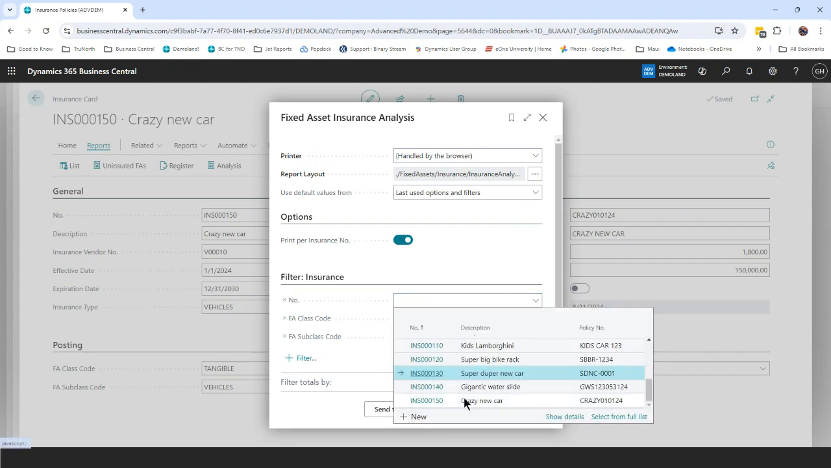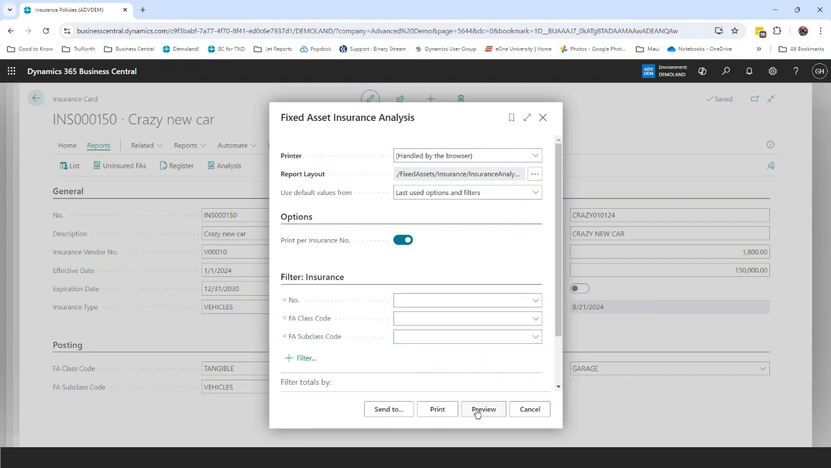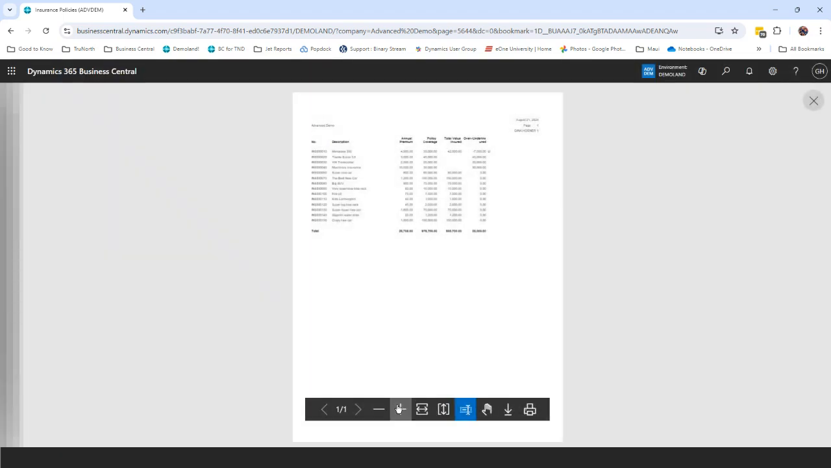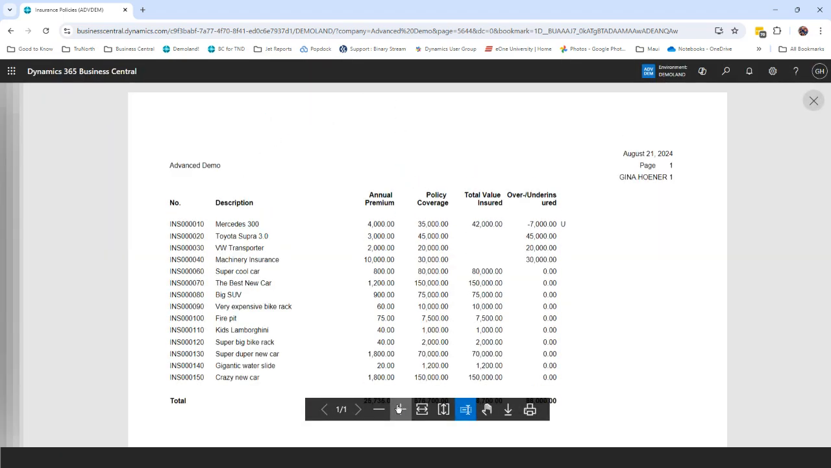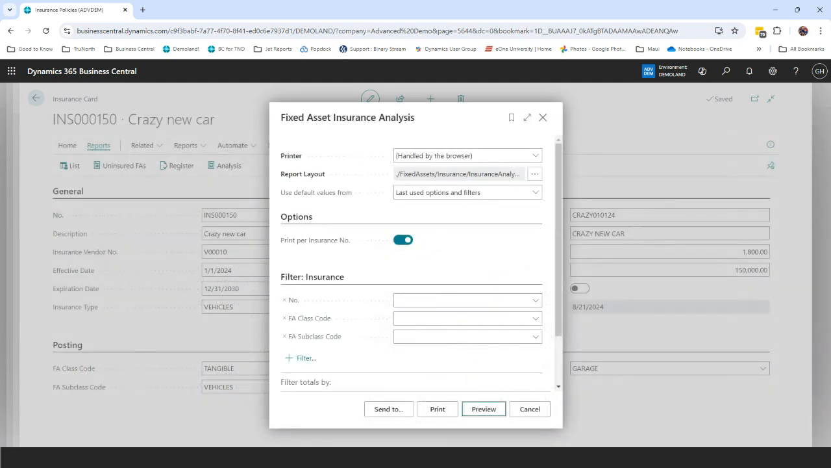You know what, I do want to print it for all of them because I want to show you. Oh, take a look at our Mercedes. It's the first car on the list. It's underinsured by $7,000. So my coverage, my policy, the insurance card is $35,000. But the value that I insured was $42,000. So Business Central is telling me, hey, you're $7,000 underinsured. You better change your policy. All right, let's continue on.